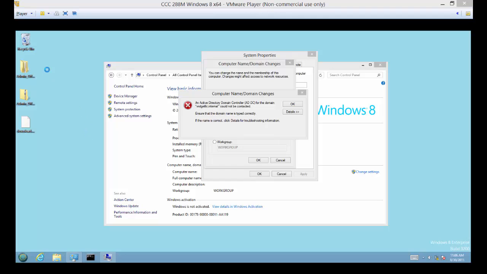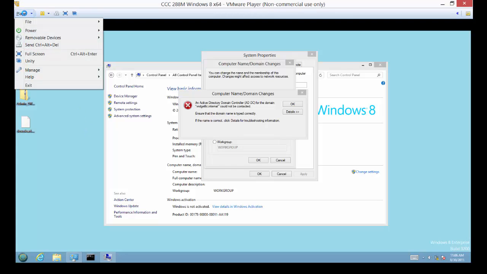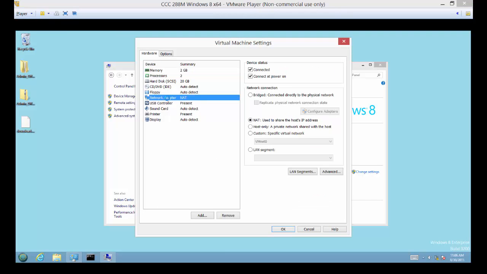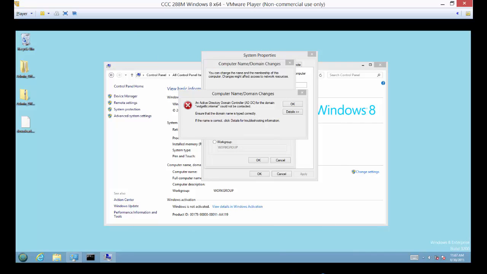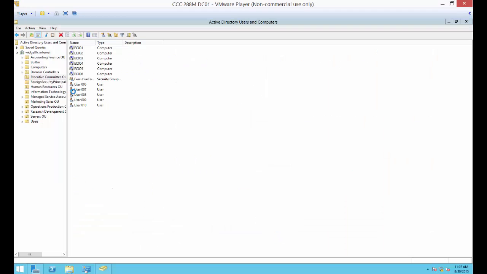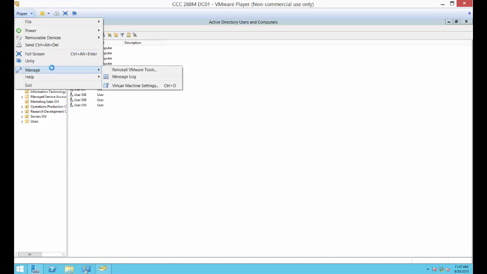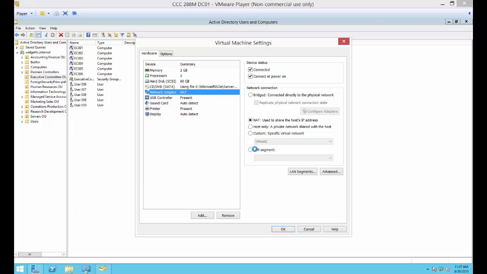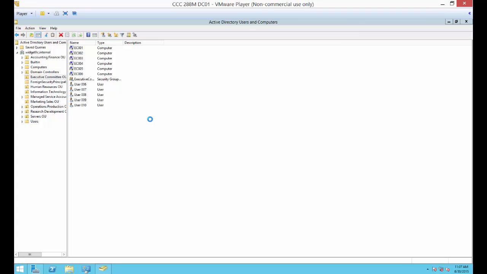So what you got to do is go up to where it says Player, go to Manage, and then Virtual Machine Settings. And from here, click on the Network Adapter, and we're going to change this from NAT to LAN segment. Hit the drop down, go to LAN segment 1, click OK. Now we'll go to DC01 and do the same thing. Player, Manage, Virtual Machine Settings, NAT, change it to LAN segment 1. And do the same thing on router 01 if that's still running. Otherwise, do it next time you reboot.